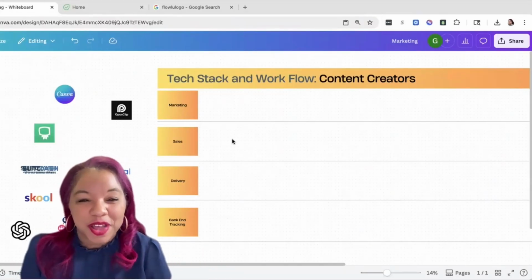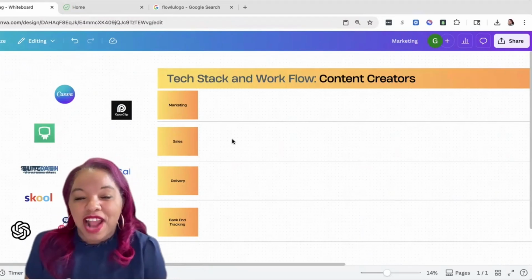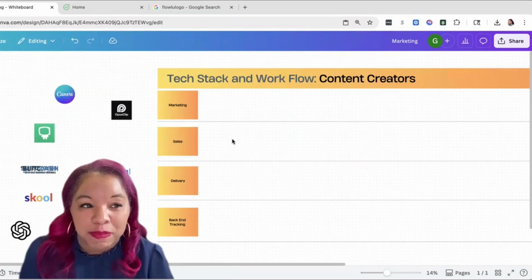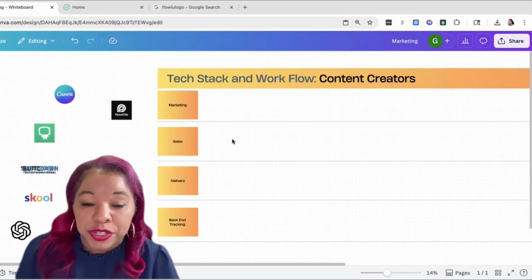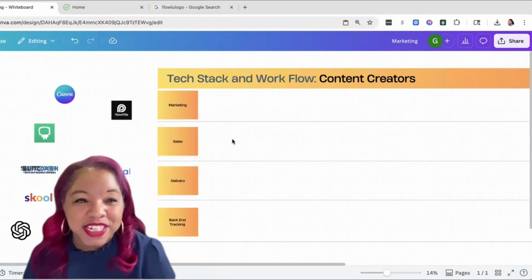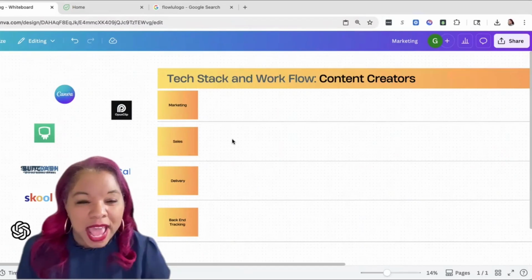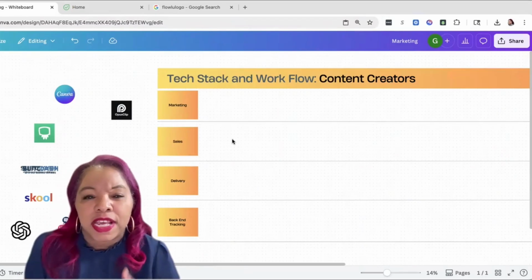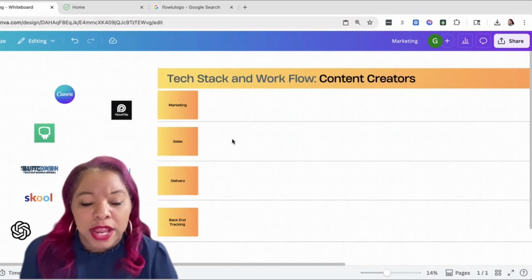We are here to talk about tech stacks and workflows today. Late last year, I shared a few posts on my Facebook page that were sharing the different tech tools that I would use if I was doing whatever type of business. So today we're going to talk about content creators. I did one for coaches and consultants, speakers, podcasters, but every type of business needs slightly different tools. Sometimes they overlap, but need slightly different tools.